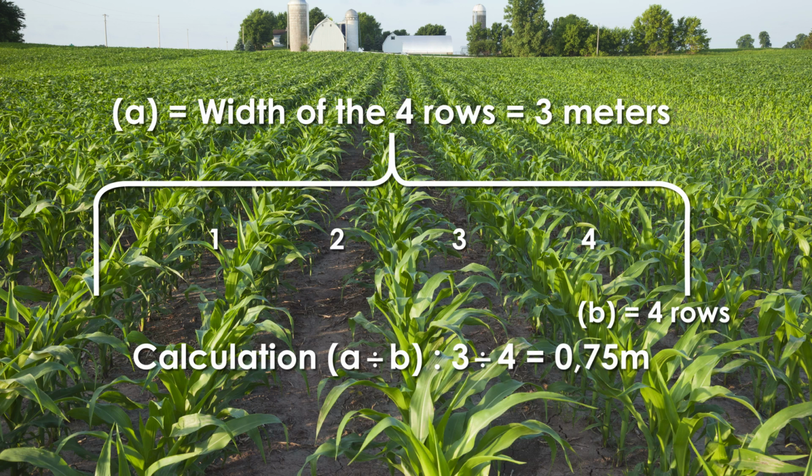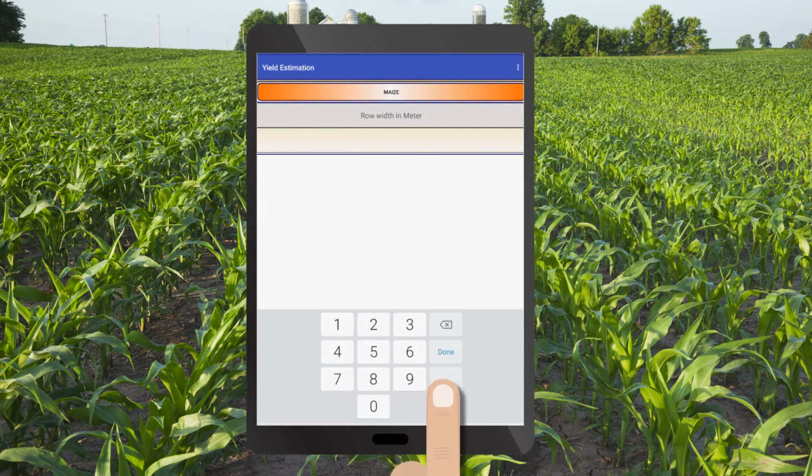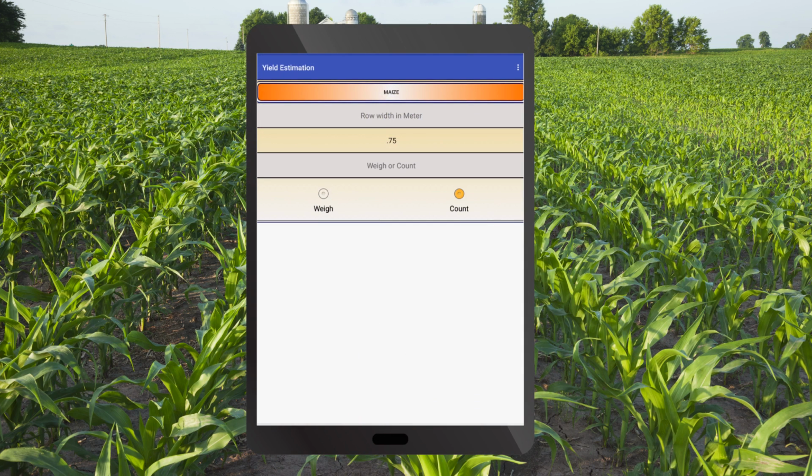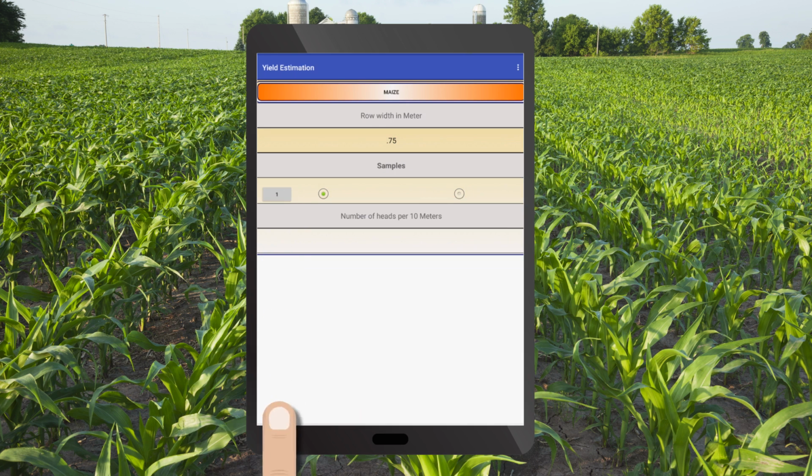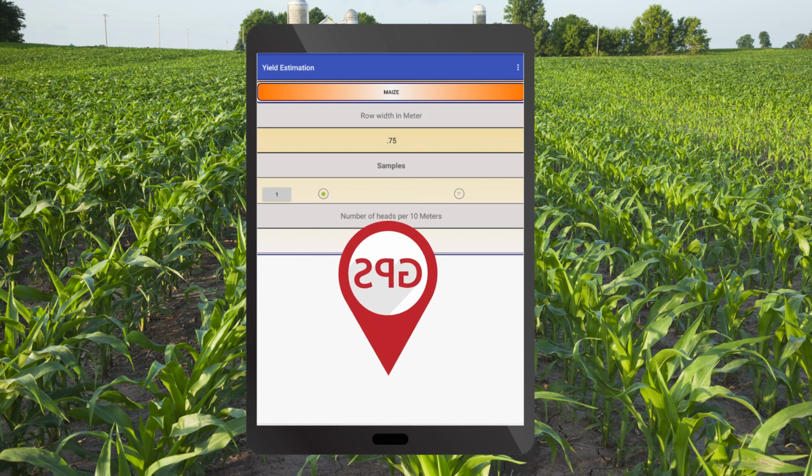As before, you will have to determine your crop's average row width by following the on-screen formula. For this example, we will use 0.75 meters again and will enter it into the relevant field. Again, you can choose whether you want to calculate the yield by selecting the count selection, or you can use the weigh selection. For this example, weigh will be selected. Select sample 1. The application will now capture the GPS coordinates.